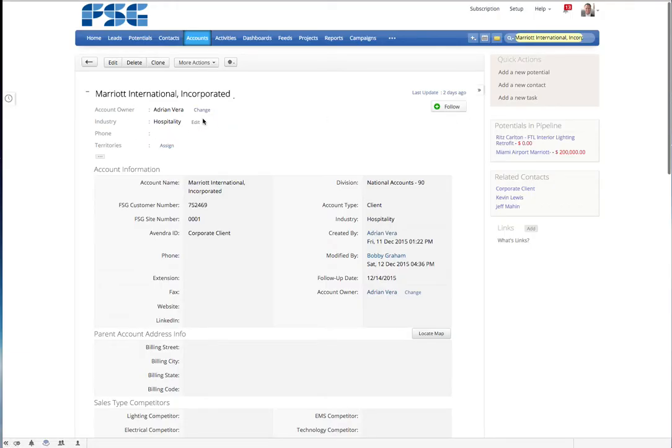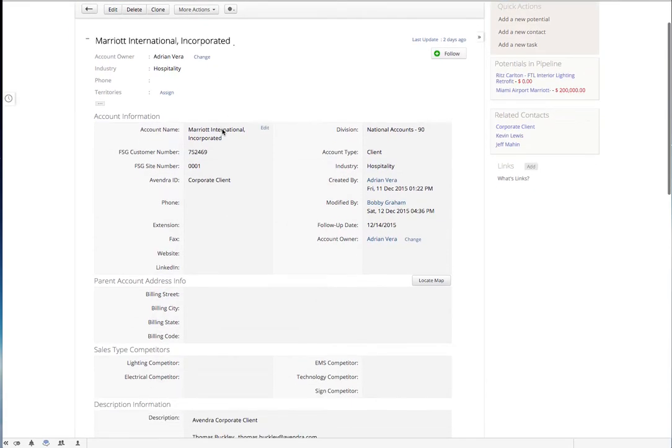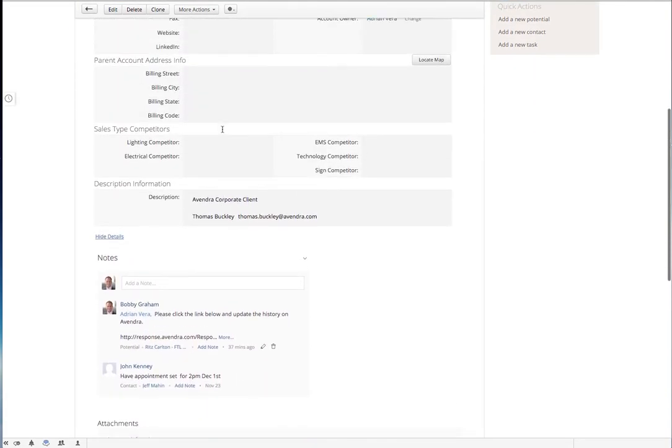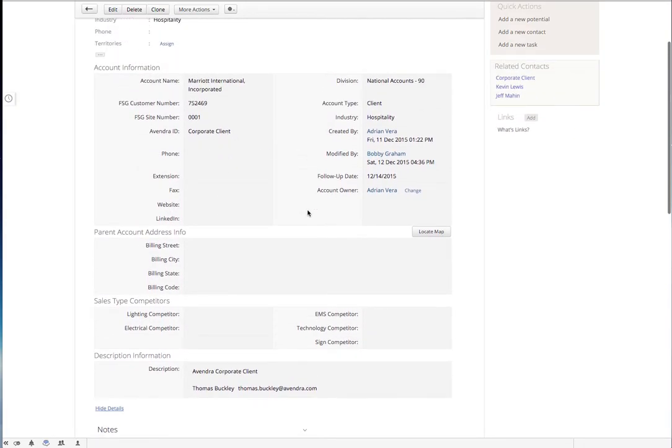Once that's assigned, please keep the corporate client organized. You'll be responsible for adding the appropriate account information. Right now, Avendra is not giving us the corporate client address or specific contacts to the account.